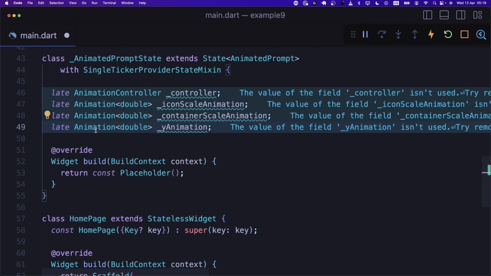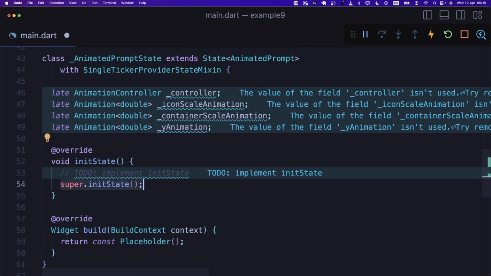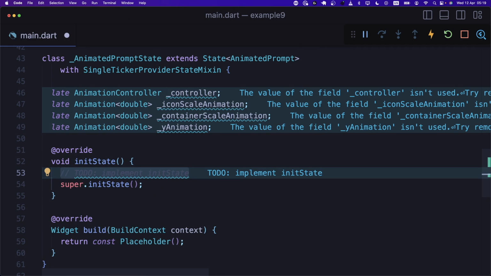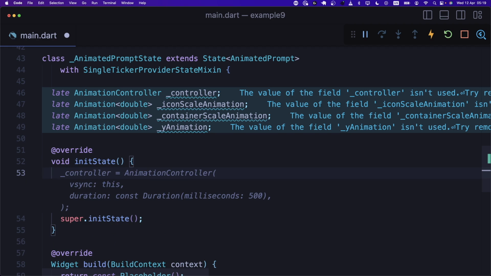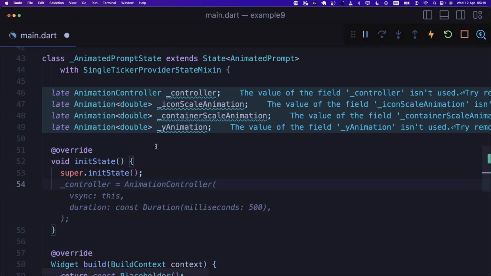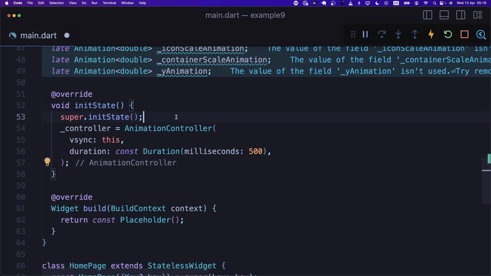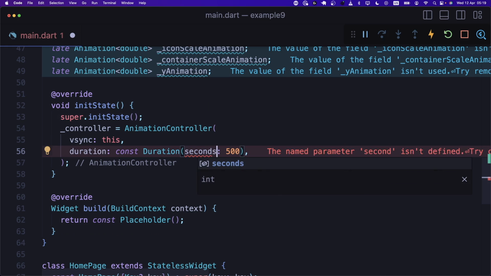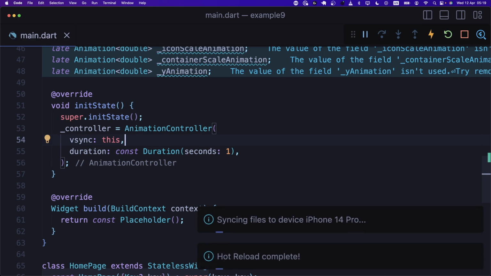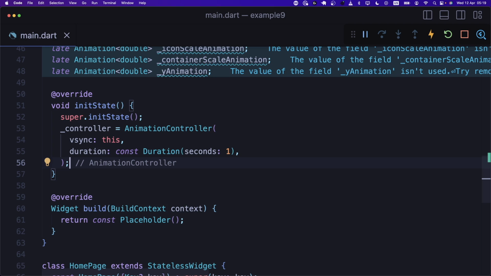So let's go ahead and override initState. We call super first. This comment is a little bit misleading in that it says that you have to do your work before calling super, but we need to actually do it after calling super. So let's go ahead. Here we say AnimationController, and we say that its duration is seconds 1. Let me close the parentheses as well. All right, and that's really good.